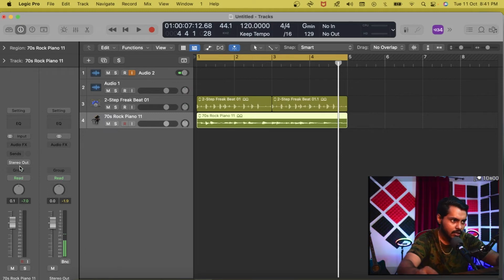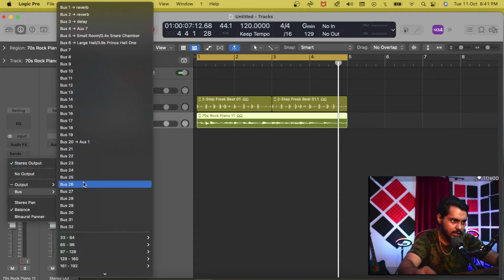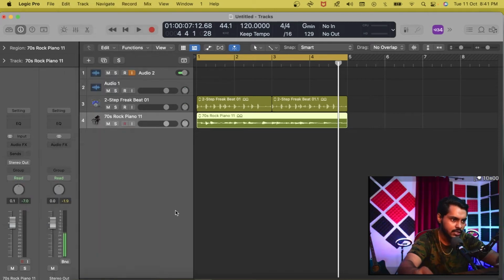Maybe we can select it to a bus, and then it'll go to a bus, and from that bus we can send it to our stereo. In any case, all our sounds have to be sent to the stereo out in order to be heard in the final mix. So make sure we do that. All right. So first of all, let's get some EQ on this.